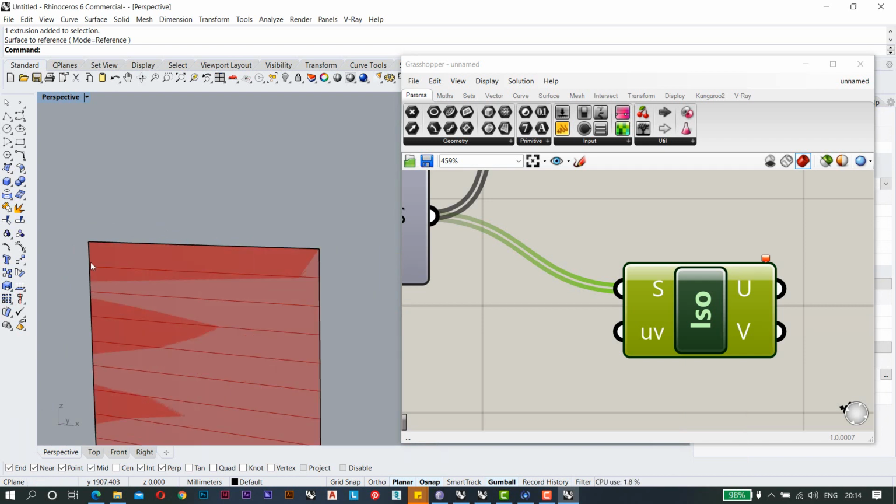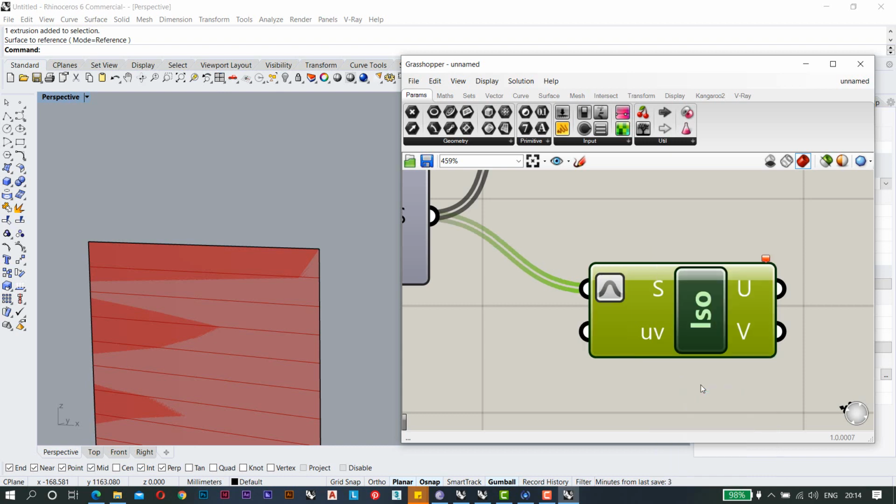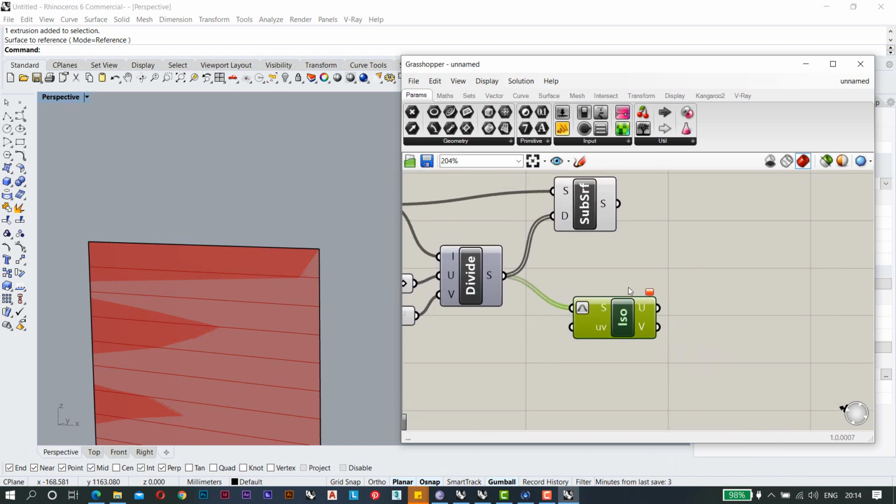Like this surface will have values above it. But what we need is 0 to 1 in this direction and 0 to 1 in this direction. And similarly for the next surface, which is this one, 0 to 1 like this and 0 to 1 like this, so that it has similar kinds of values. So we will reparameterize it, and it will do it.